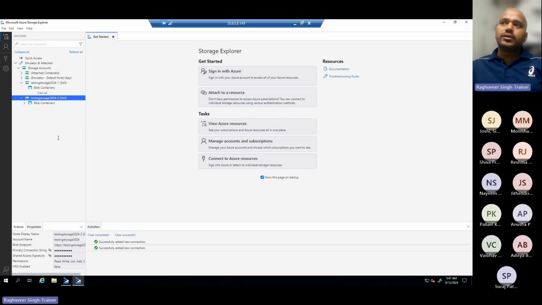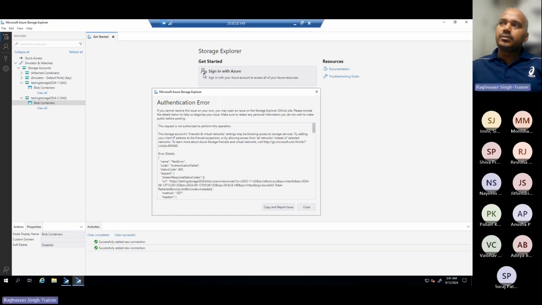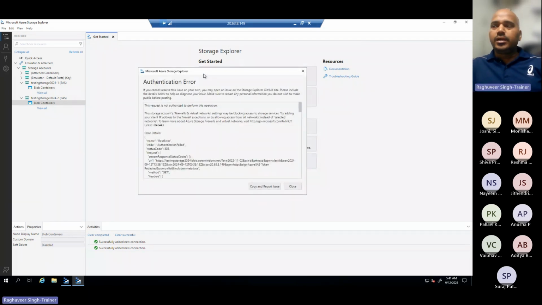Once again, it has added the connection. When I try to access the containers, I'll get the same authentication error. It says that your IP address is not listed. So even if you try to manipulate the URL by adding your IP address instead of the existing one, it will not work.